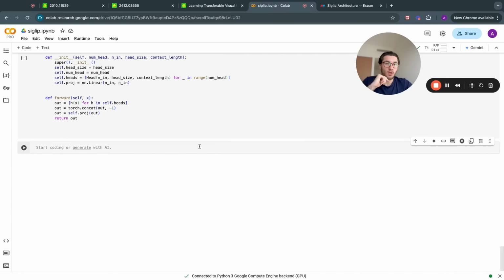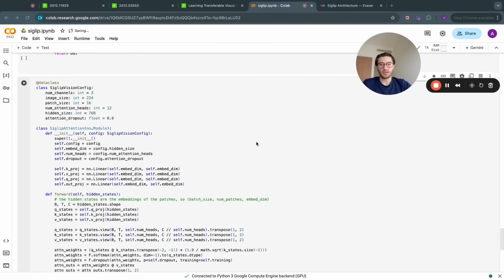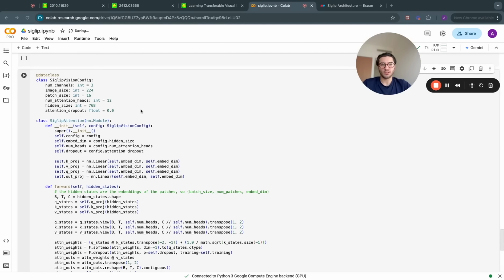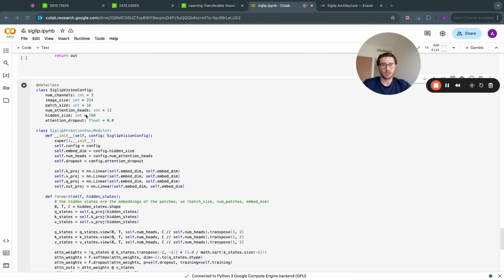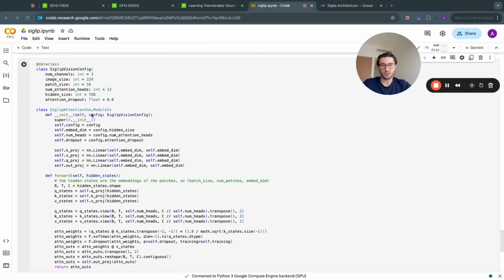But this is not how Hugging Face does it. To be able to use Hugging Face weights, we need to implement it the way Hugging Face implements it. If you look at our configuration, it's pretty much the same, nothing changed here. And let's look at the SigLIP attention module. Here we are implementing the multi-head attention mechanism in a vectorized way. This is different from the previous implementation where we had separate heads. Here we will process all attention heads in parallel, because it's more efficient to do it that way. And that is how Hugging Face does it, and we want to be able to use their weights.